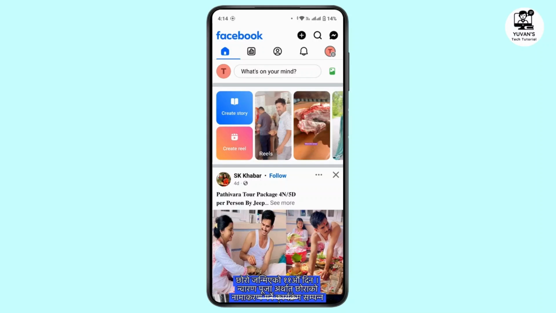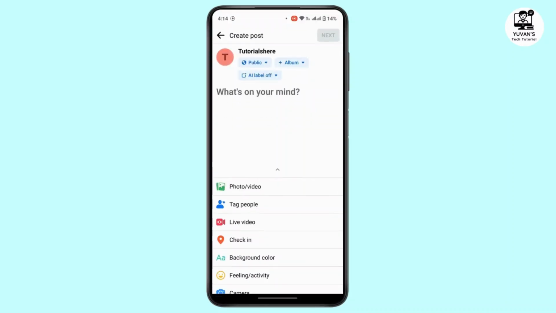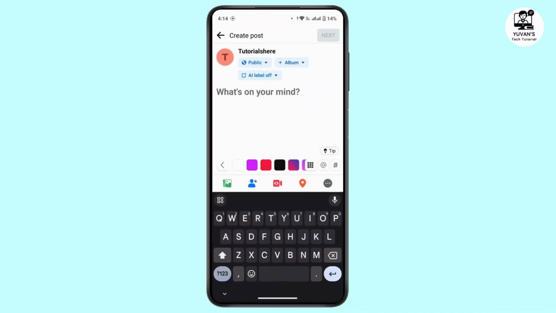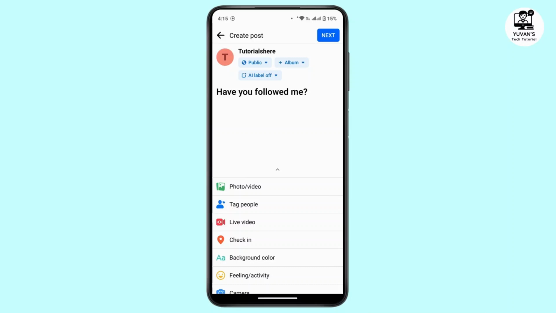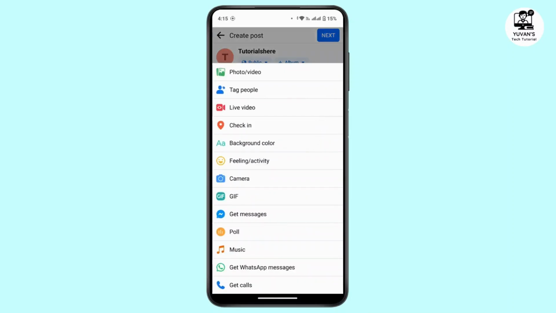Now once you get to your home page, tap on this section that says what's on your mind from the top of this interface. So first of all, type in your question that you would like to share as a poll in your Facebook page. Now to add poll, tap on this three dots icon and from this menu bar scroll down and tap on poll from all of these options.